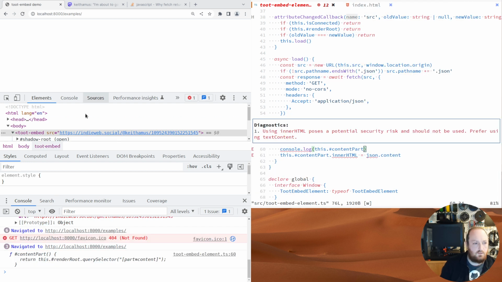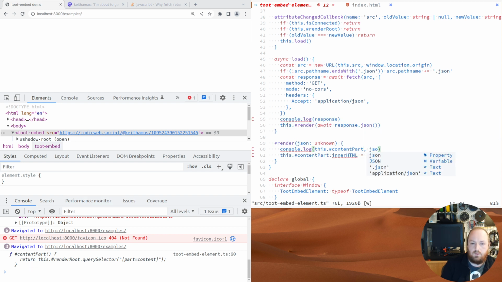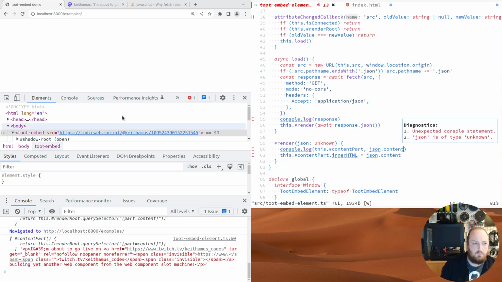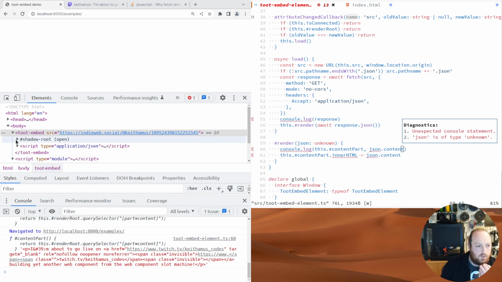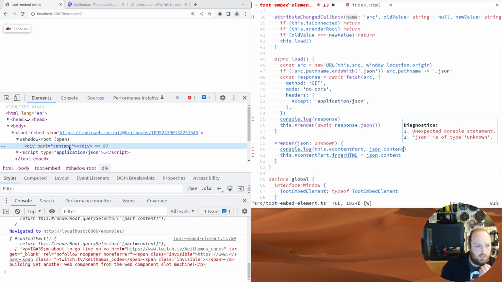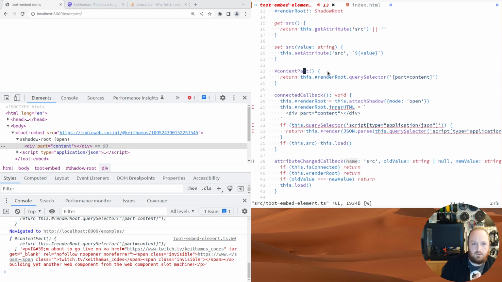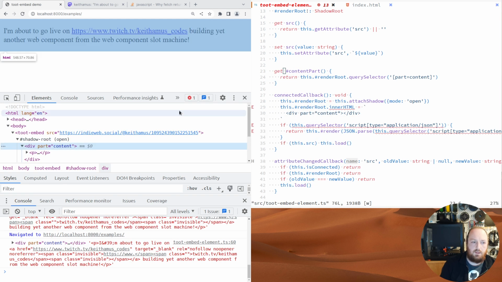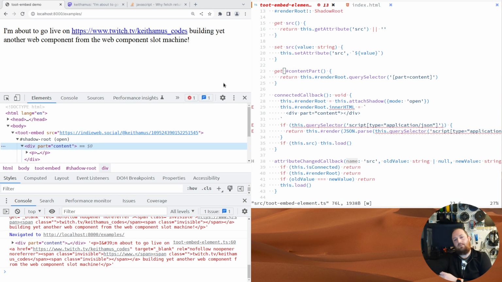If in doubt, console log. So we're getting the content part, and we've got the JSON content, right? And so in our shadow route, we've got this part. I made this a method. I meant to make it a getter. There we go. Cool.